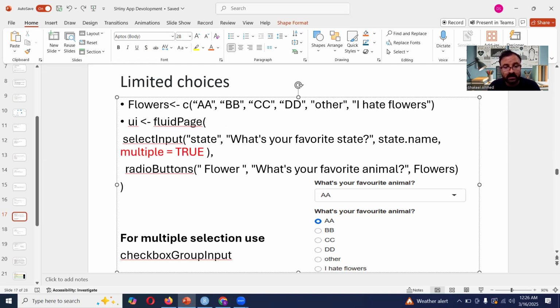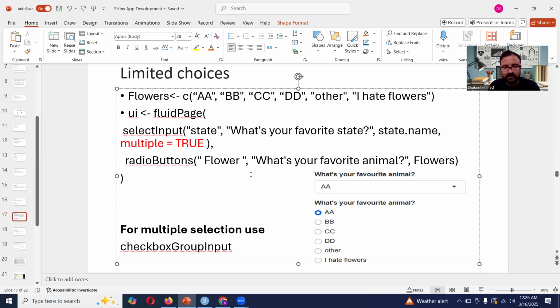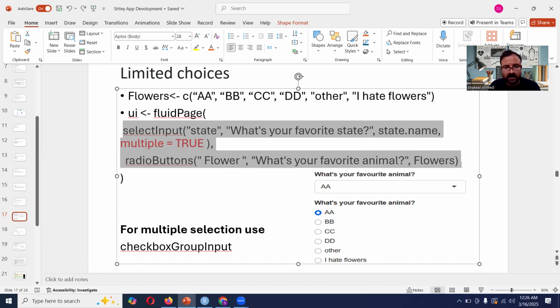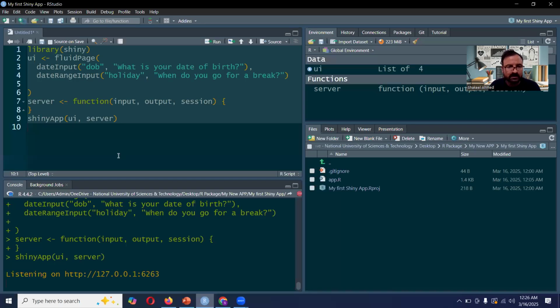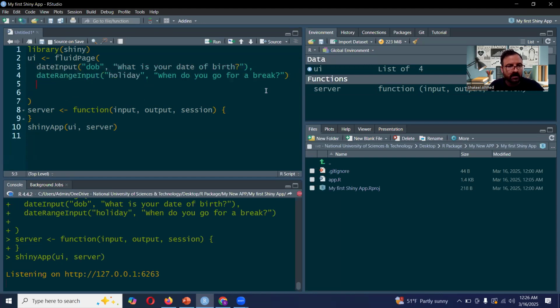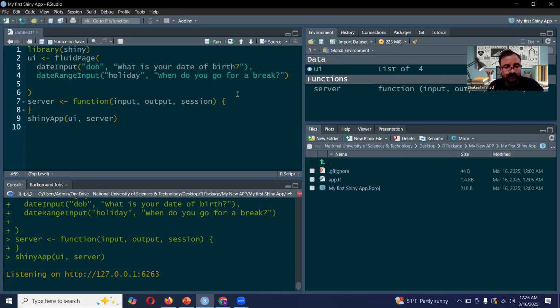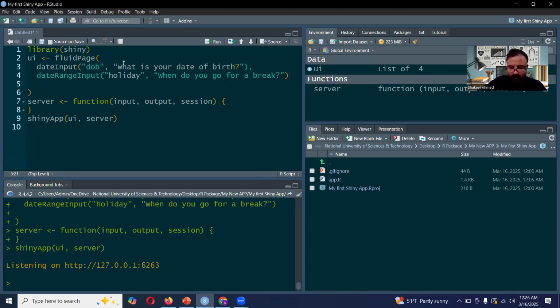And the radio button consists of different choices, and you can select a single choice from the list. This is the list. So let's see. I'm just copying these two types of inputs, and we can see how these can be displayed. You can stop the previous one.